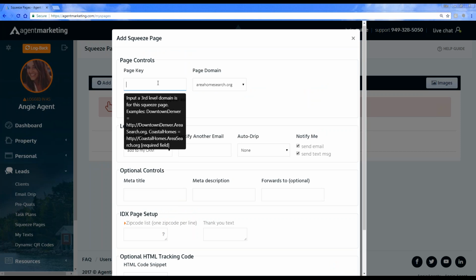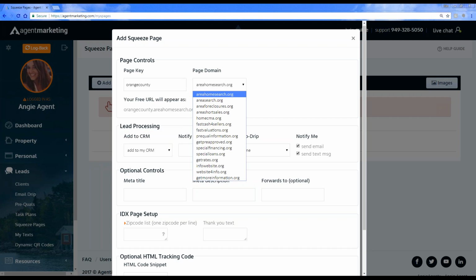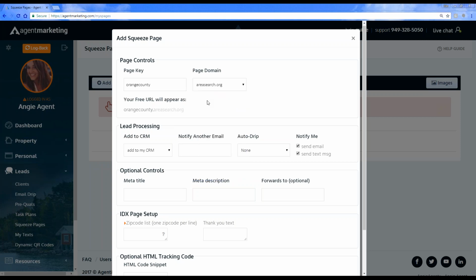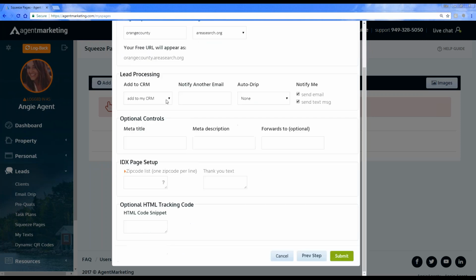Now, your page key is going to be the actual URL for your squeeze page. So if I wanted to do an IDX for Orange County, I can do Orange County. And then I can do the page domain. I can do areahomesearch.org, or I can do areasearch.org. So I'll just do area search. So we'll do orangecounty.areasearch.org.